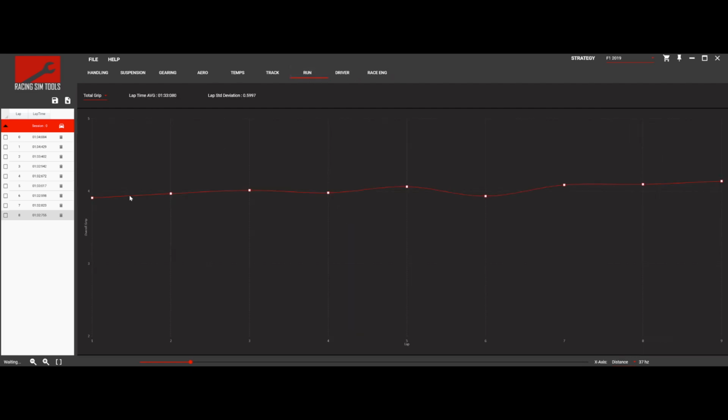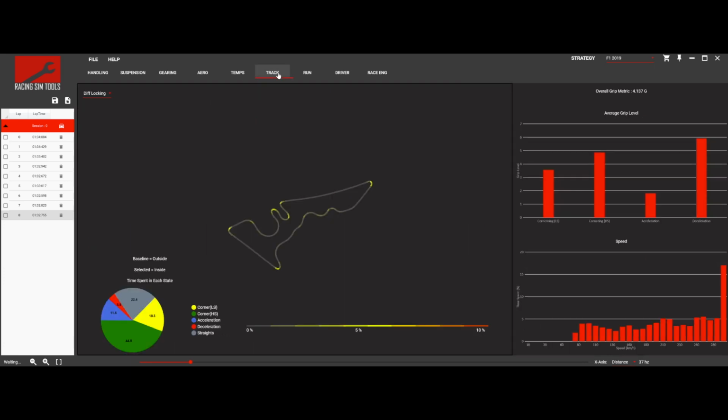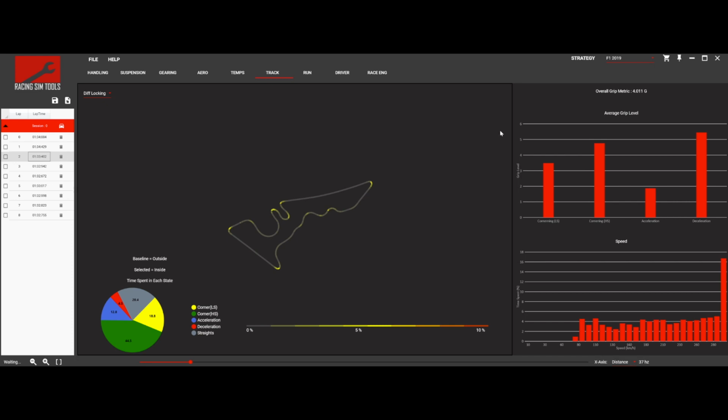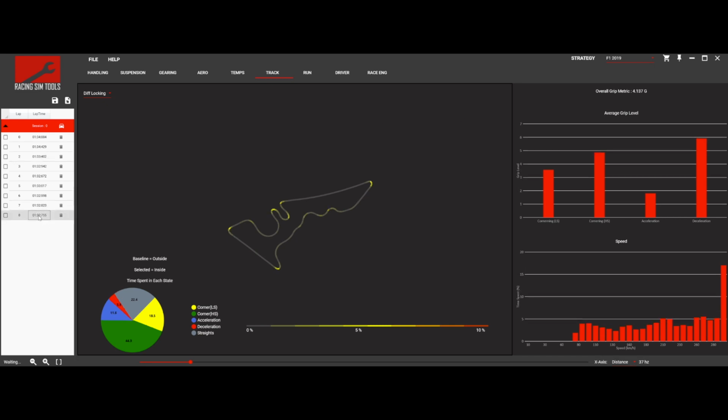Let's look at track. Let's look at the grip metric. Can you see it's improved to 4.1, because if we go back to lap 2, it was 4.0. So our grip metric is definitely improving. The slight yellow has shaded out a bit, so it's looking better definitely, but it can still be improved.